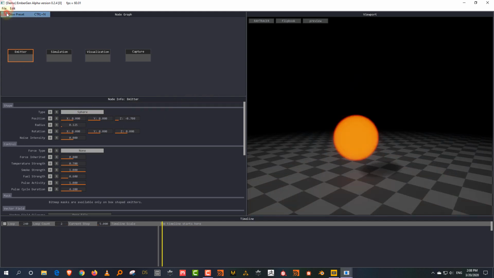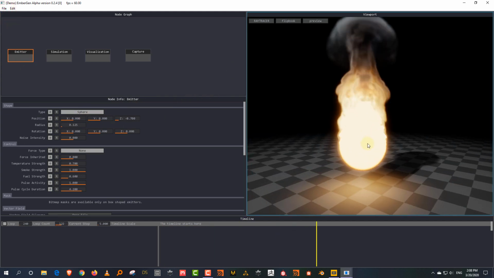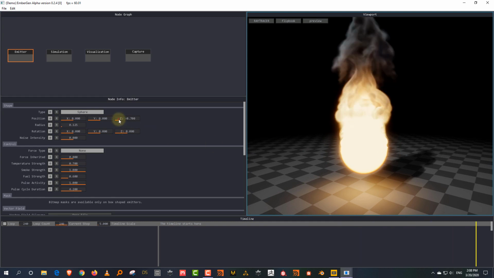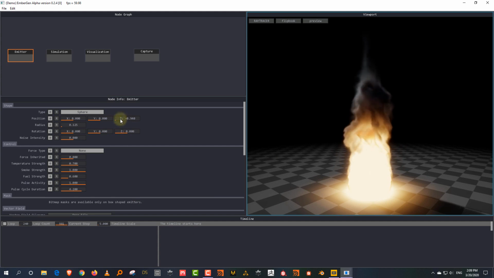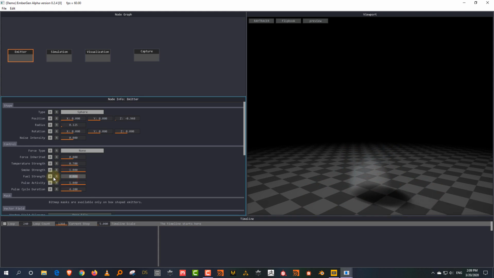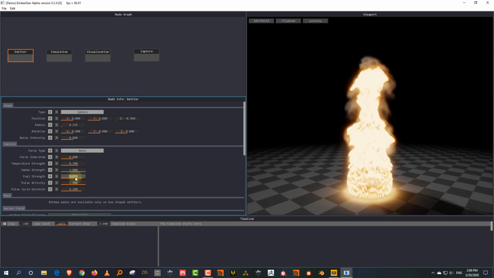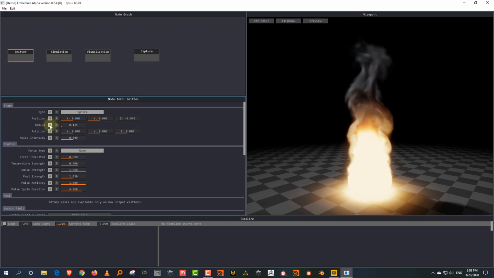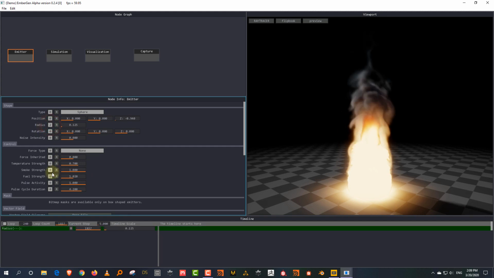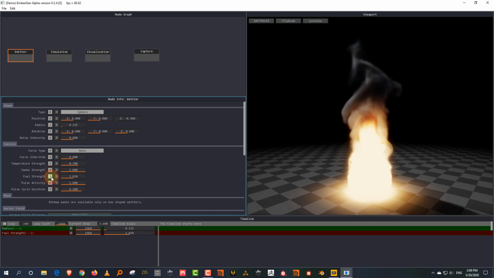So I'm going to create a new file so we can just start from scratch. And I'm going to keep it fairly close to the ground. What I want to do is animate the radius and the fuel strength. Because if the fuel strength is 0, you don't have any fire. So the way to do it is we will click on the 0 and get it to 2, and in the fuel strength also we'll get it to 2.